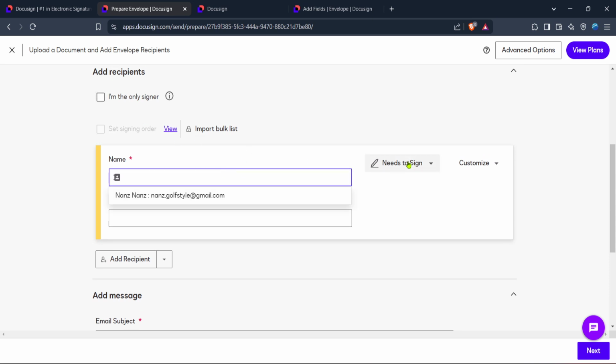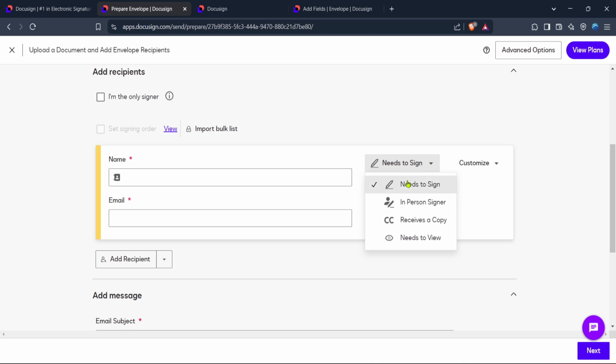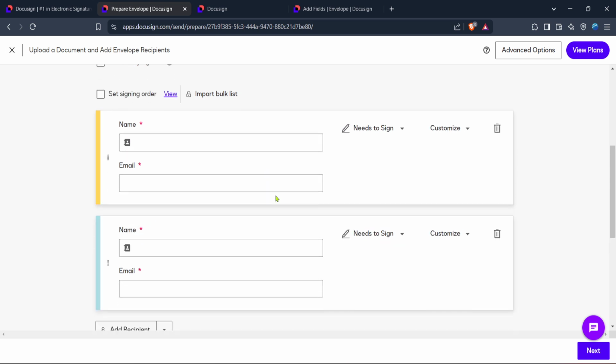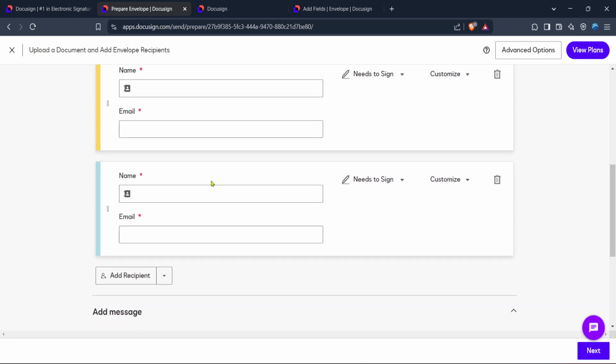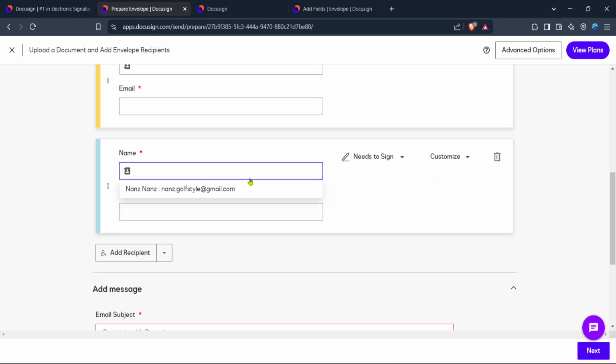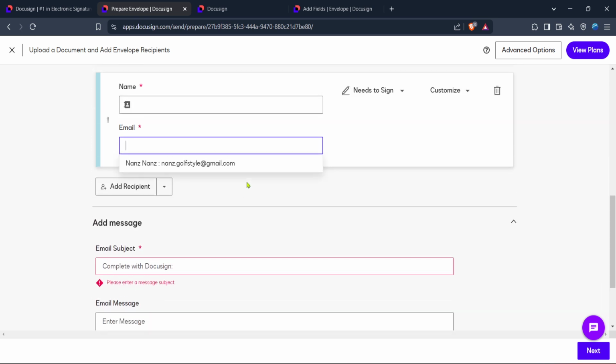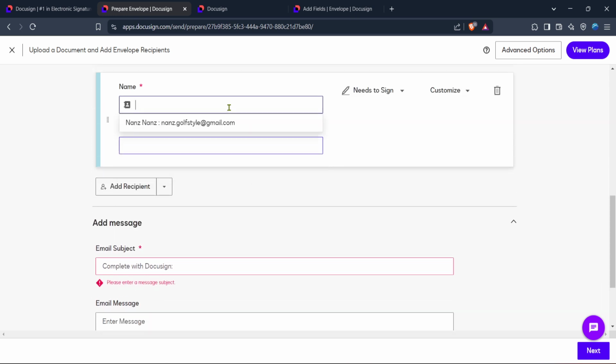Now, to introduce a witness into the process, you can add the witness role to your document. This is an important step if your document requires an additional layer of verification. Adding a witness role essentially means you're including a third party to observe the signing process and affirm the validity of the signature. This role can be assigned by inputting the required witness's name and email in the appropriate fields. And that's it, you'll be ready to send out your document for signing.